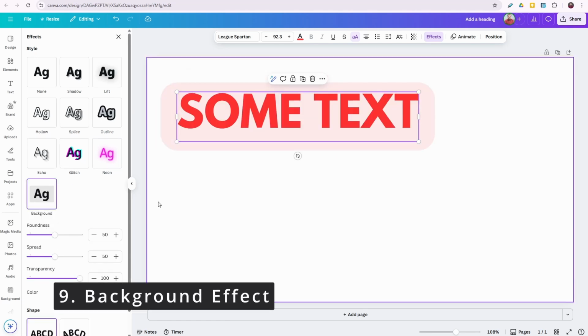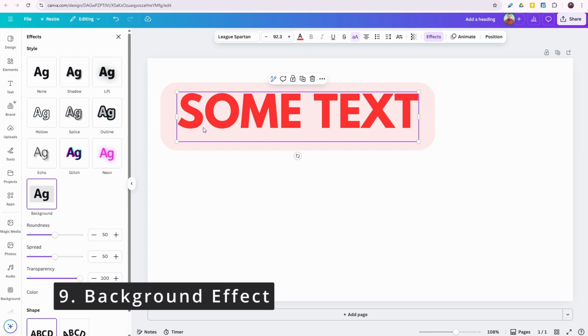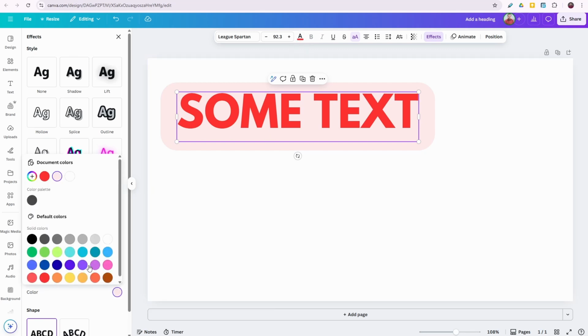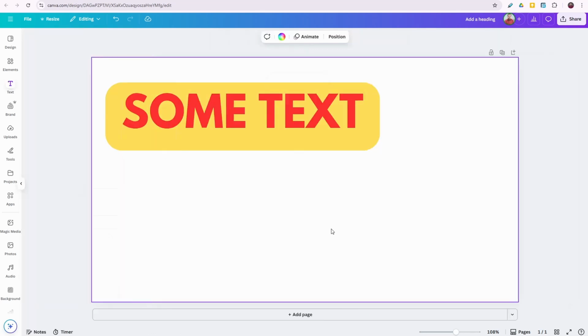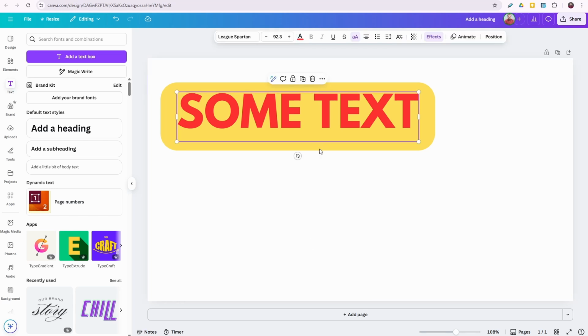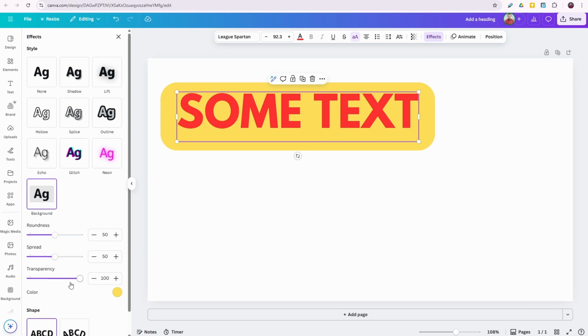Then there is a background effect. You can change its color as well. Let's do it something like this. And again, with this one, you can control different things. You can increase or decrease the transparency of the background, the spread of the background. You can play with the roundness of the corners.